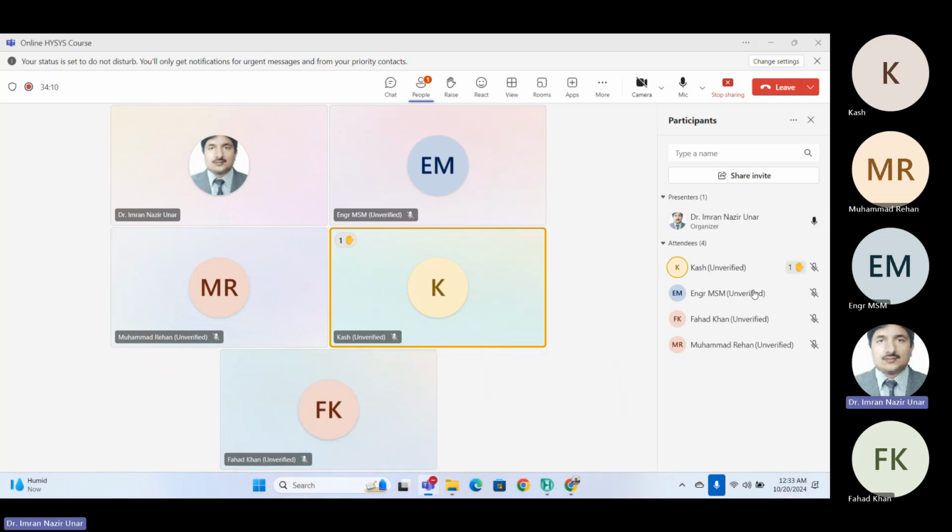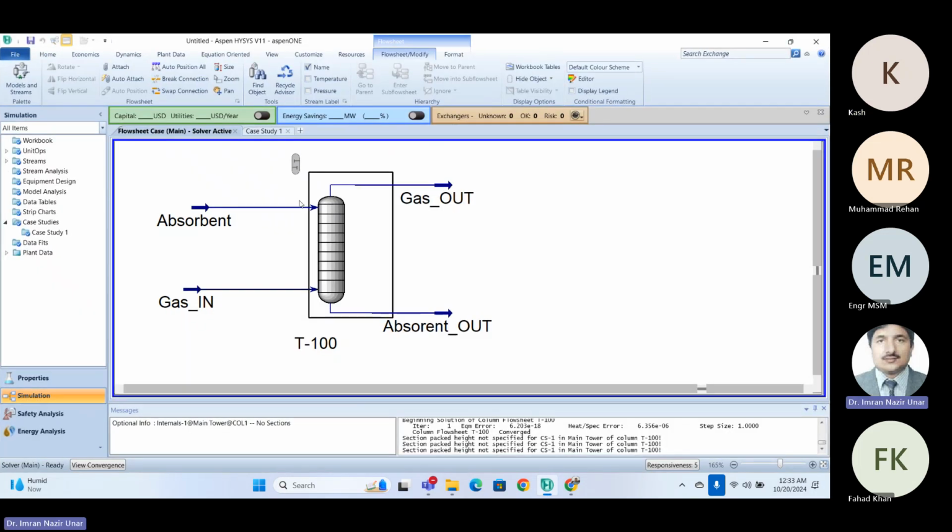Ji, Kashif Saab. A couple of questions first. Okay. How would you define an iteration? Sorry. How would you define an iteration?